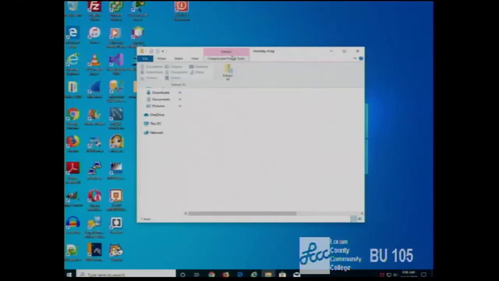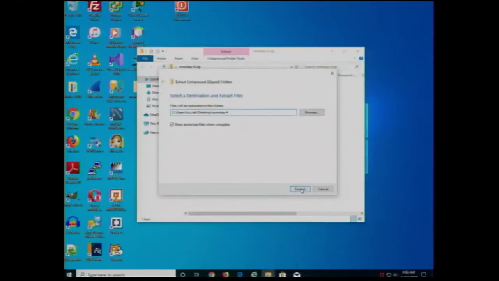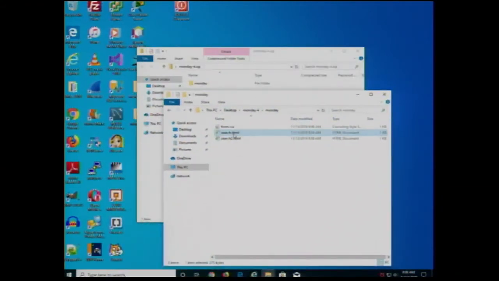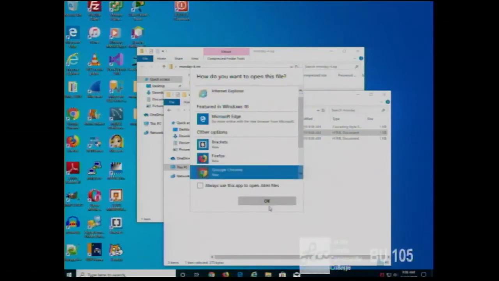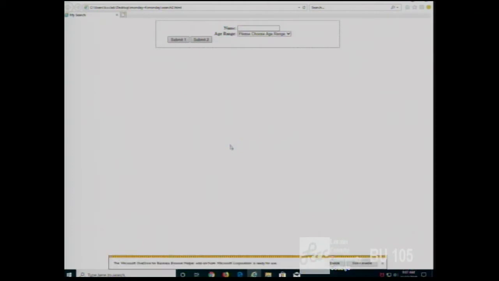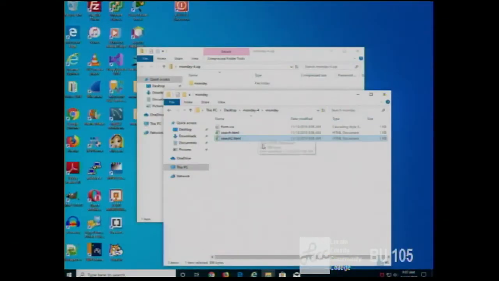Yeah, you can say that again. Okay. I call it search two and submit one, submit two. Okay. That's right. I didn't think these were the right examples for a second, but they are.